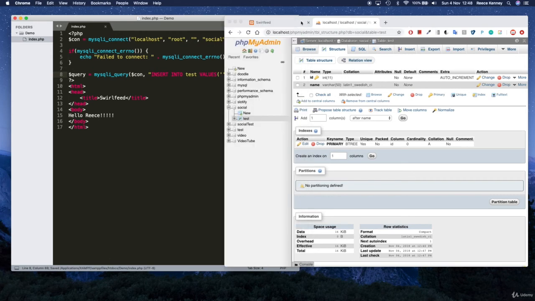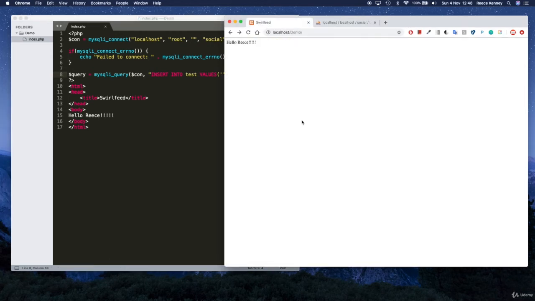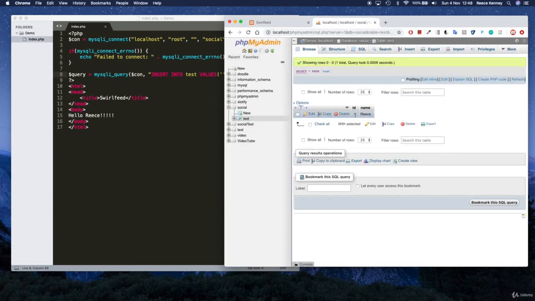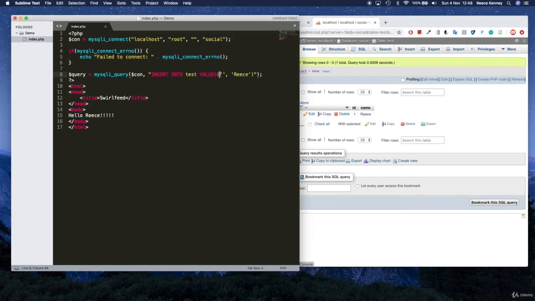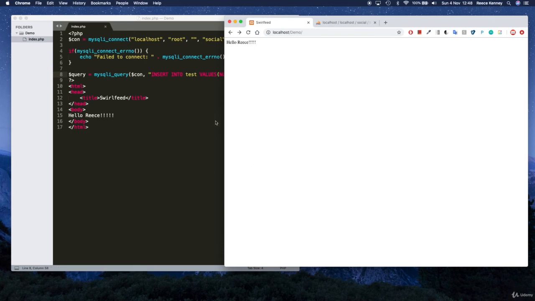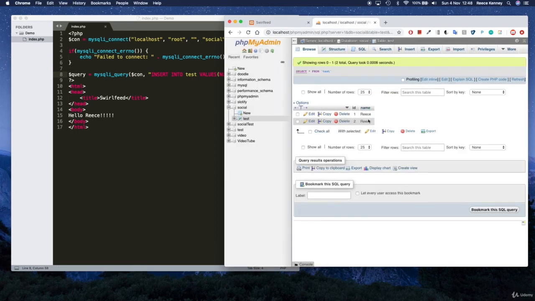Press save, and then refresh the page, and you should hopefully see the value inserted. There's nothing on the page, but if I refresh the test table now, you'll see this value with ID 1 and name Reese. Now, if this didn't work for you, what you might need to do is change these single quotes to null, okay? That should do exactly the same thing. If I refresh the page again now, it should insert again. Now we have 2 rows in the table with the name Reese, but see how the auto increment ID has gone from 1, and now this one's inserted with 2.